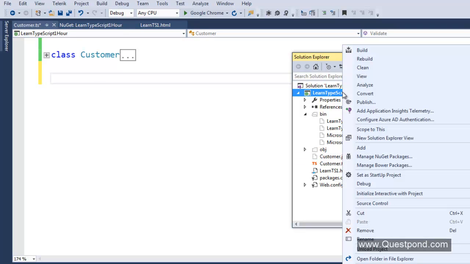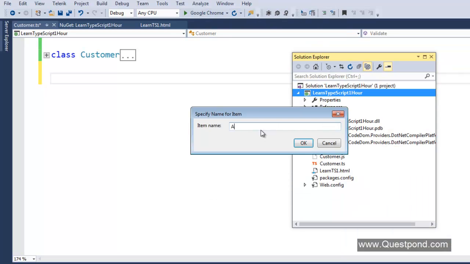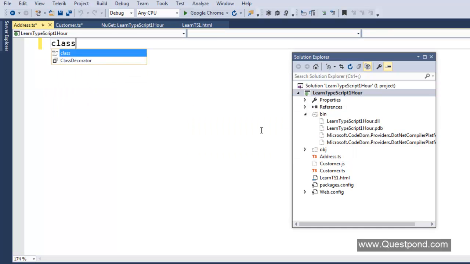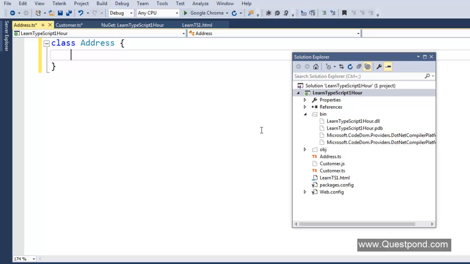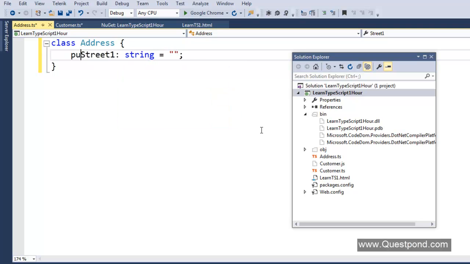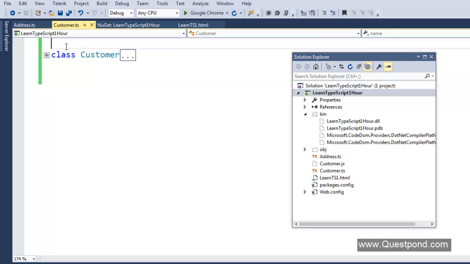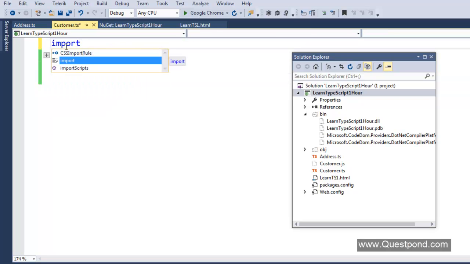So you can go and add a new TypeScript file called address.ts, and I will say this is class address, and it has properties like street1, right? Street1 string. Okay. So you can see now I have an address class here, and if I want to use this address class inside my customer, what I need to do is say import.